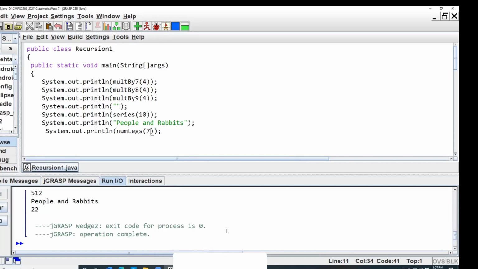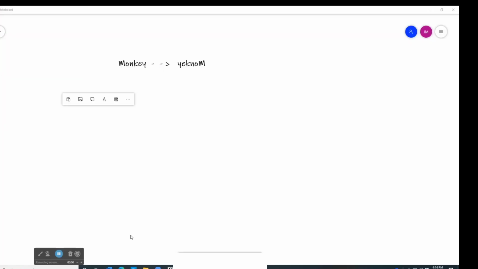Next, let's try strings. Time to move on to strings. And perhaps the first one and the easiest one is to reverse a string. So here we have a string, monkey, and we want to reverse it so that it becomes yaknom. And the base case is pretty easy, because if you have a null string, you just have to return a null string.